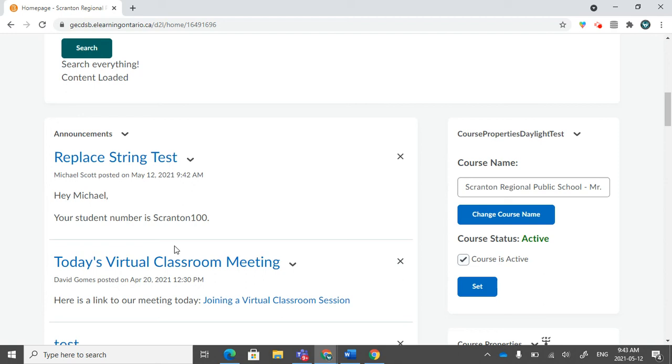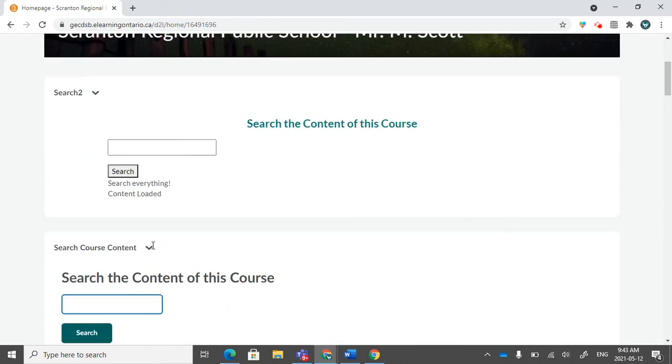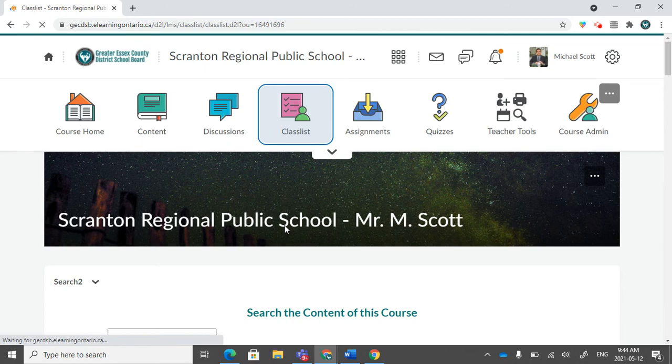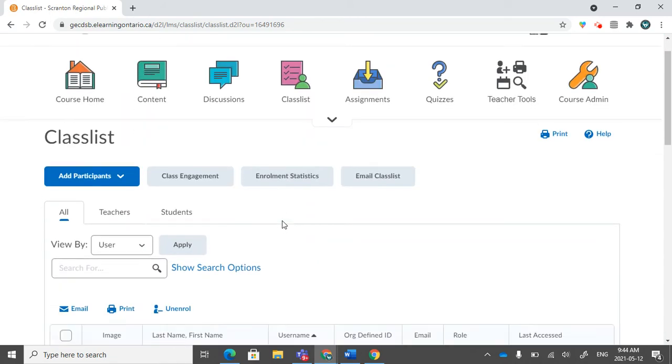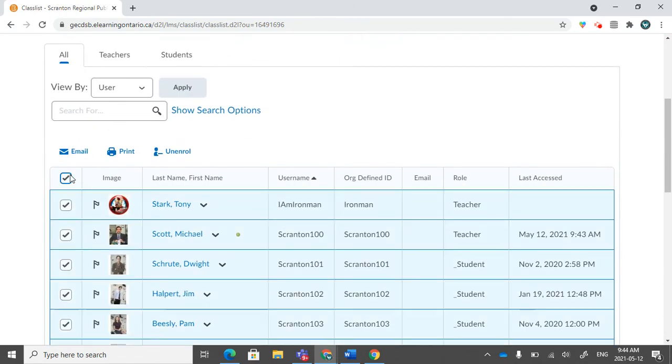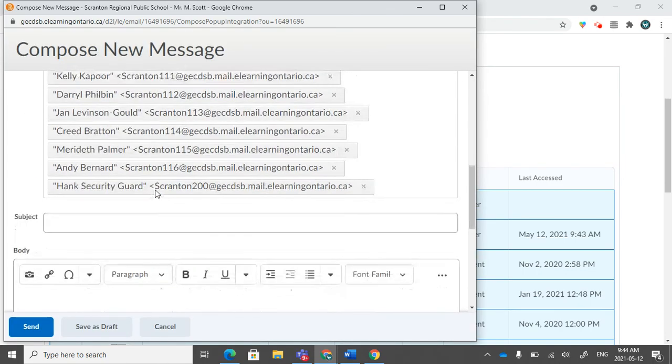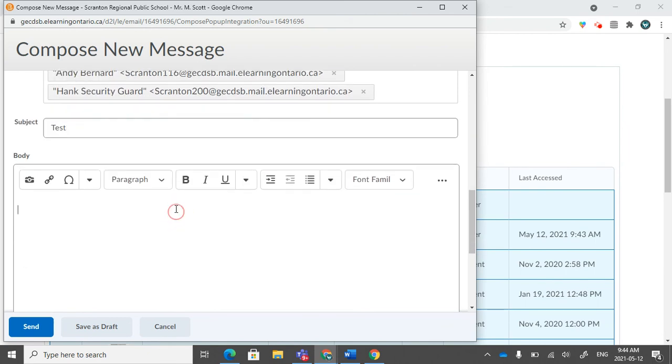The two biggest ways you'd want to use this are in email and in announcements. So let's say that you did want to email the entire class some information. If you went to class list and you selected all students and then said email, you can see there's a whole list of them, and you could put test for the subject, and let's just say you wanted to put hi, first name.